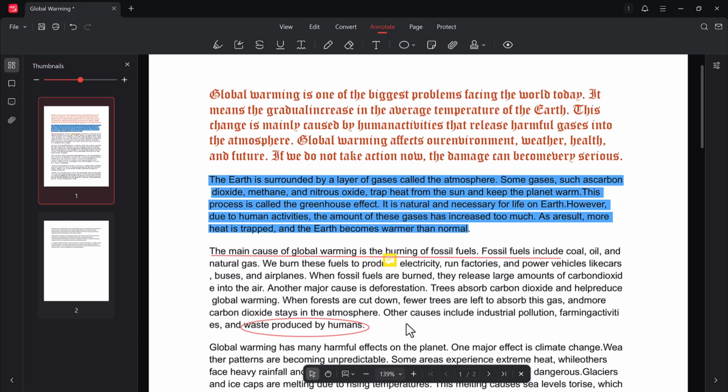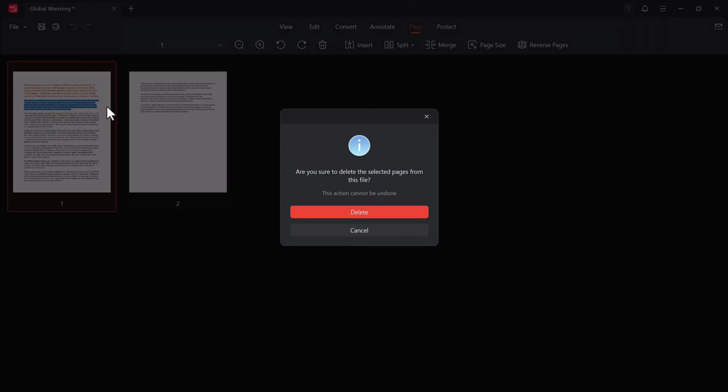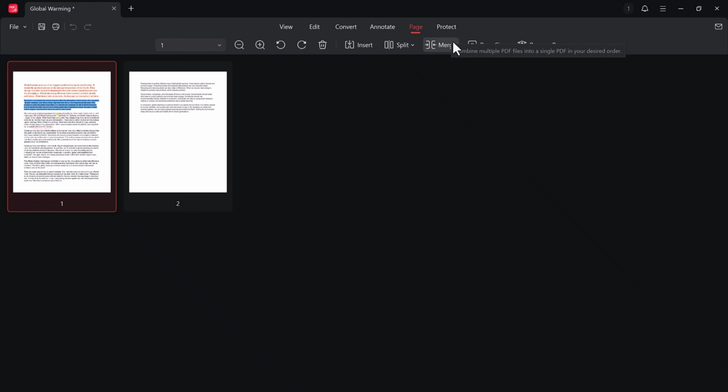Now let's move to page organization. Click on the Page tab at the top. From here, you can rotate pages, delete pages, insert blank pages, and manage your PDF in many other ways.